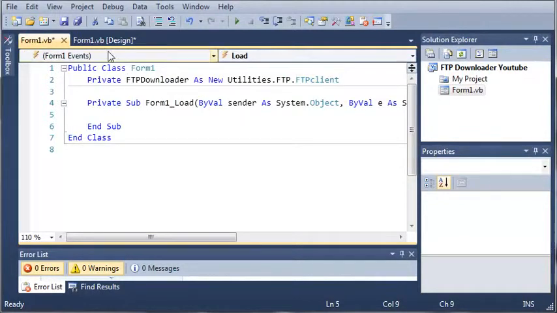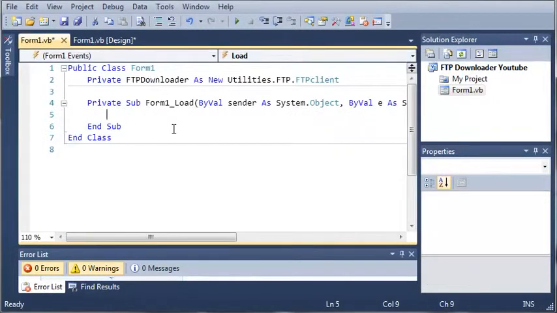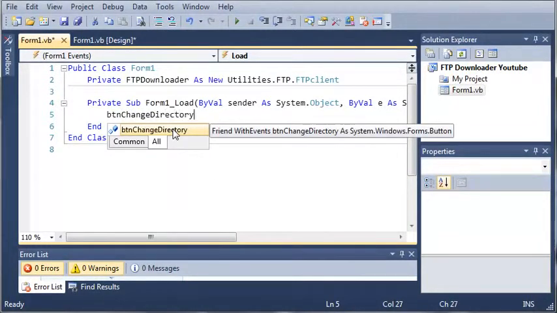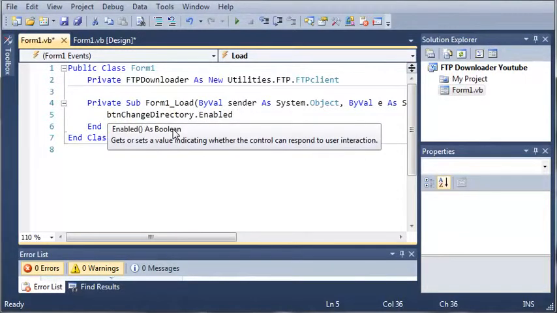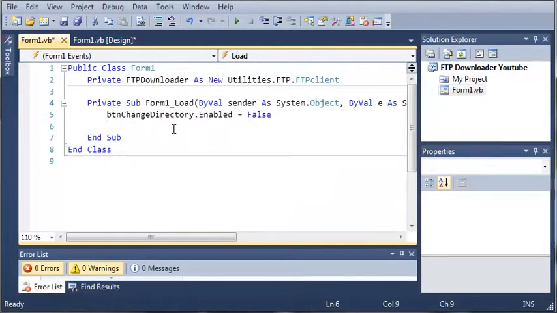So whenever the form loads, let's go ahead and disable open folder, because there isn't a selected index in here, and they can't open a folder and it won't do anything when they click it. So we'll do button change directory, and I know that's kind of a stupid name because it has nothing to do with opening a folder, but that's just what I named it because it pretty much changes the directory. So we'll set button change directory dot enabled equals false, and now what we need to do is set the credentials for our FTP for the username, the password, and the server.